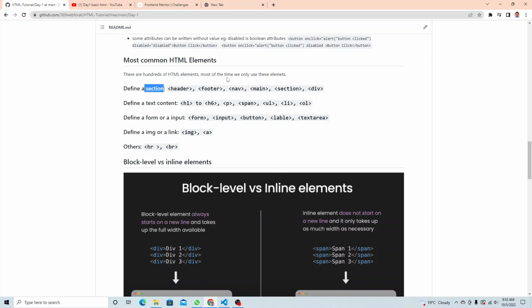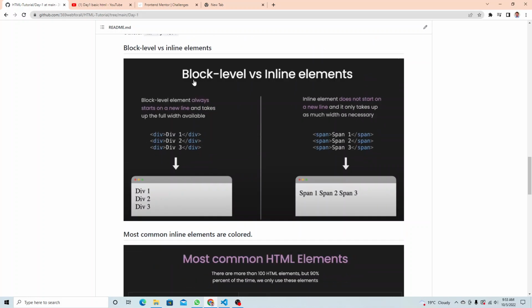So these elements define sections, meaning the containers of the page. Text to display text, then input, then link and image, and line break, horizontal rule. So these are the most common elements. You must understand block-level elements and inline elements. What are block and inline elements, and the difference between them, right? You must know that one.